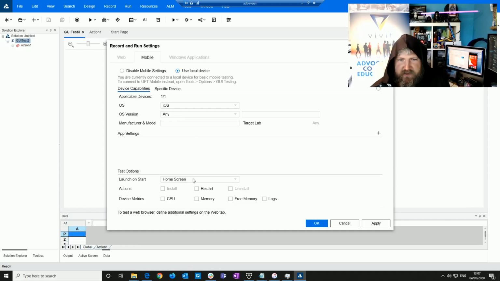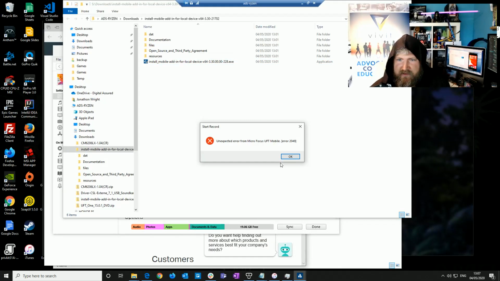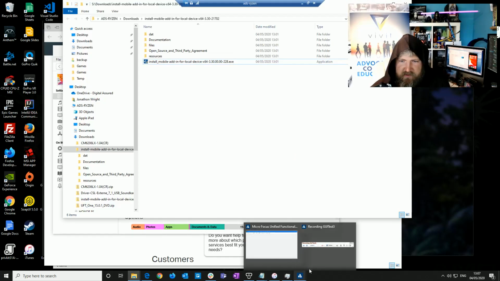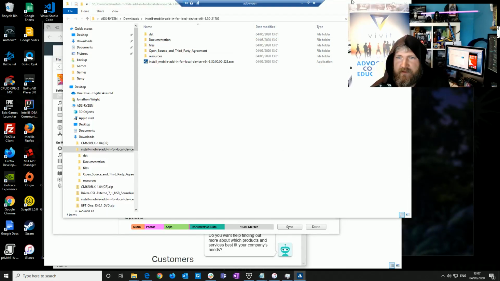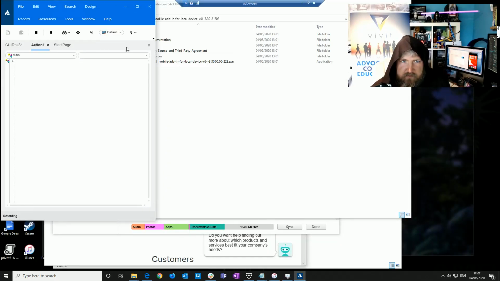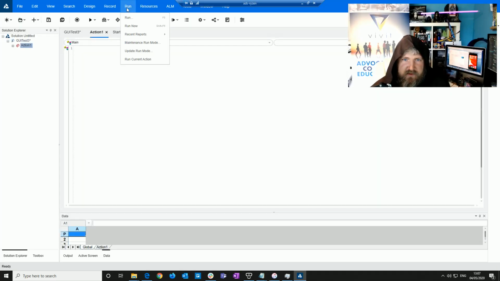What other stuff do we need? Where do you want to launch it? Do you want to launch a system app? No, we're not going to run a browser or anything. We'll just run the home screen. Do we want the device metrics? No, I'm not going to ask it too much. Unexpected error. Okay, let's go back to the recorder. Okay, so we'll stop that for a second. Let's see if we can run record again.